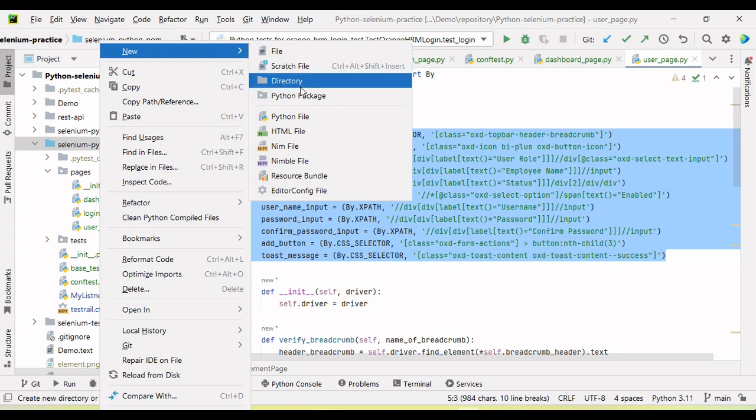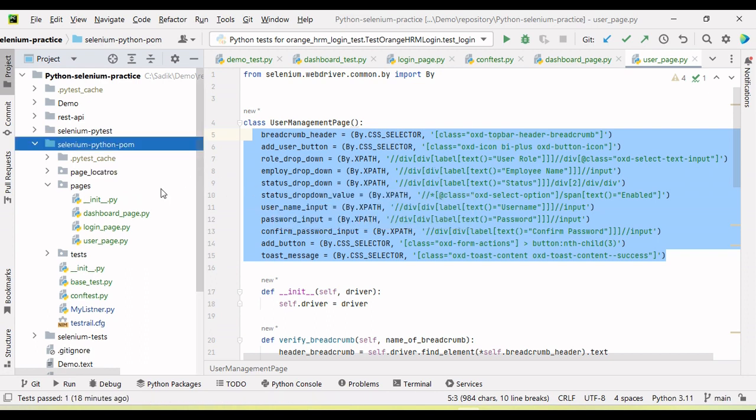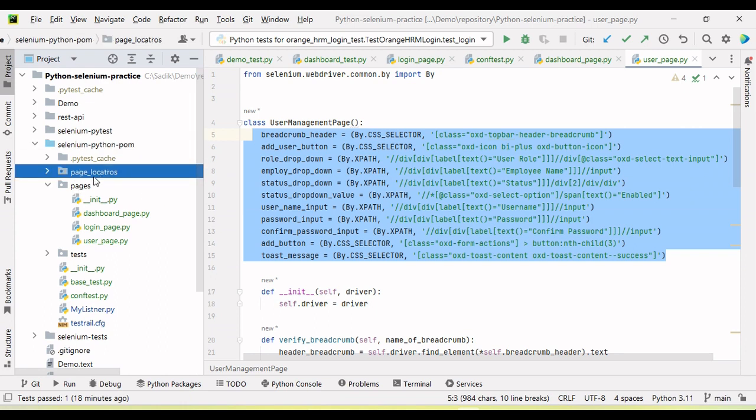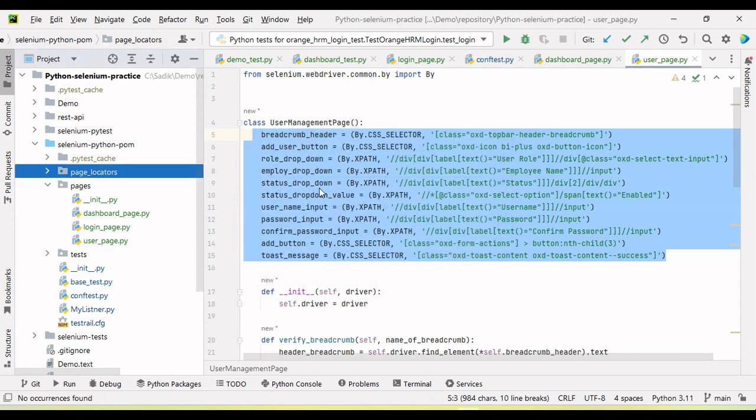So first of all, I'm going to create a package. The package name I am giving is pages_locators. So this is the page locators package, where we are putting the element locators.